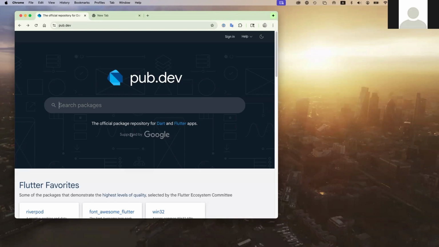There is a distinction between packages and plugins. A package is generally considered a piece of component that's written in native Dart Flutter, but it has some extended features. Whereas a plugin is considered something that lets the Flutter application reach down into the native operating system for that particular functionality.